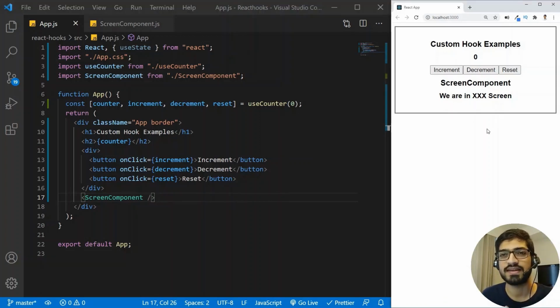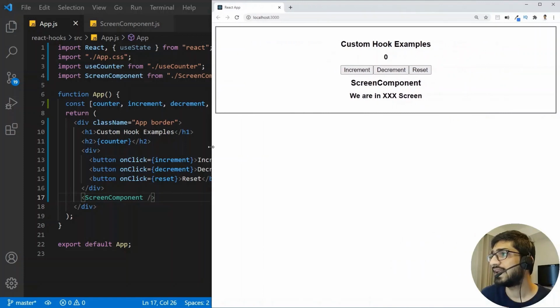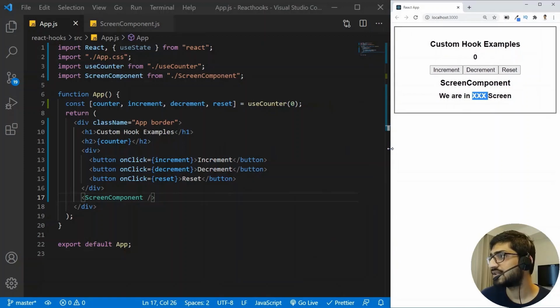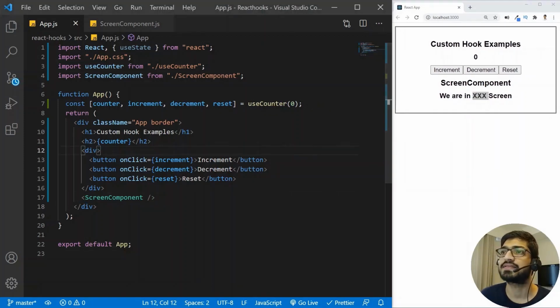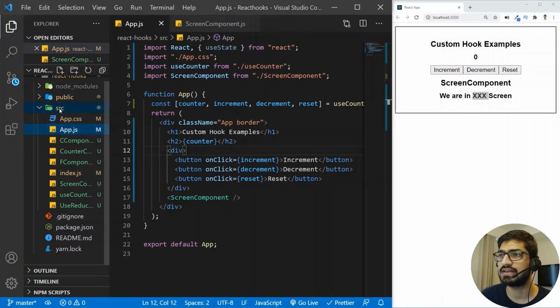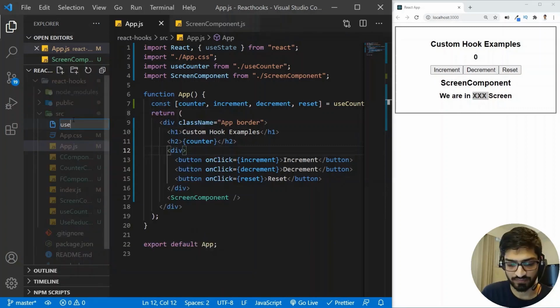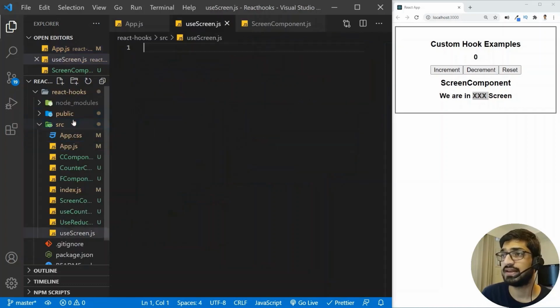So what we want is we need to calculate the screen width, and based on the screen width, we need to decide whether we are in a small device, a medium device, or a large device. So as soon as I change my screen width, it should get automatically changed to medium, large, or small. So for this, we are going to write a custom hook. So let's write a custom hook. So I'm going to go here and I'm going to create a new file.